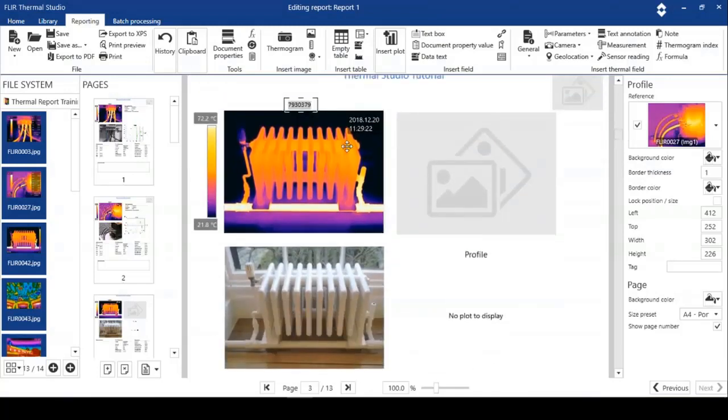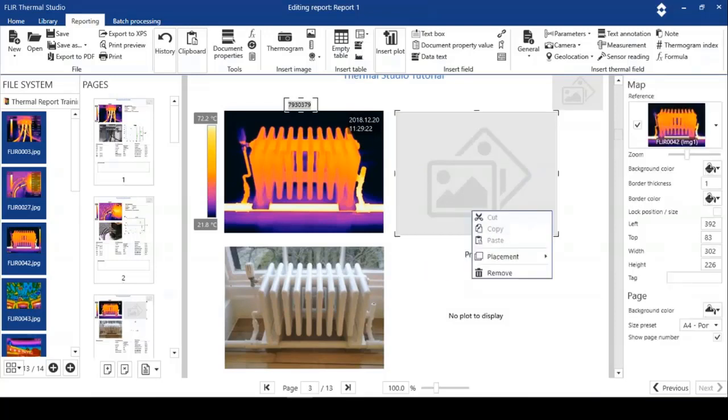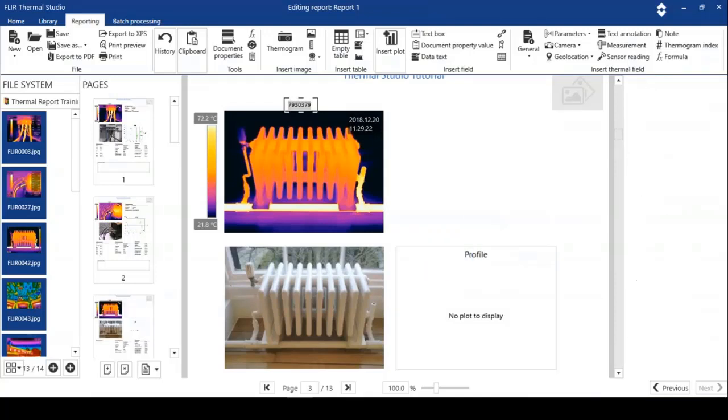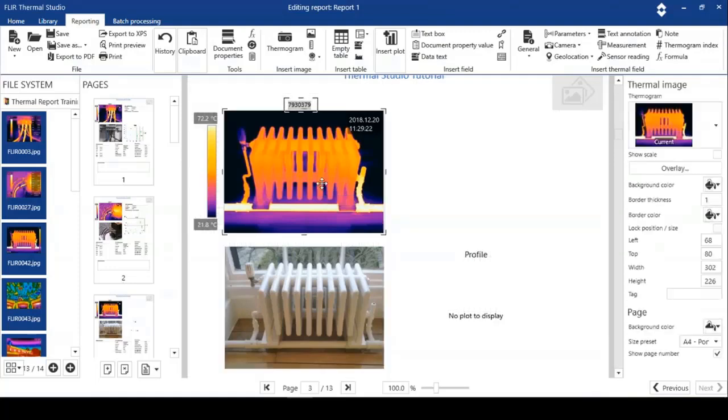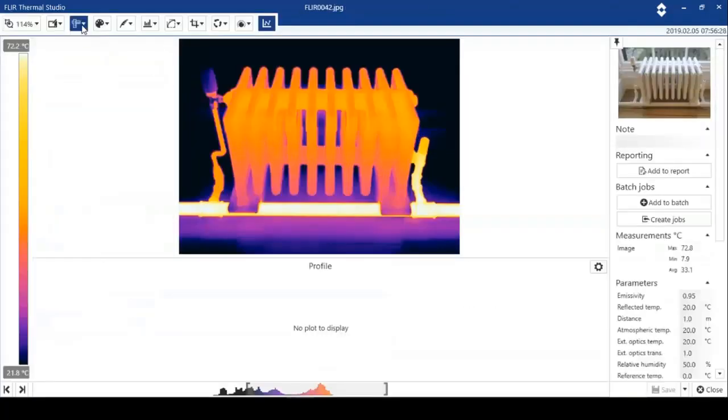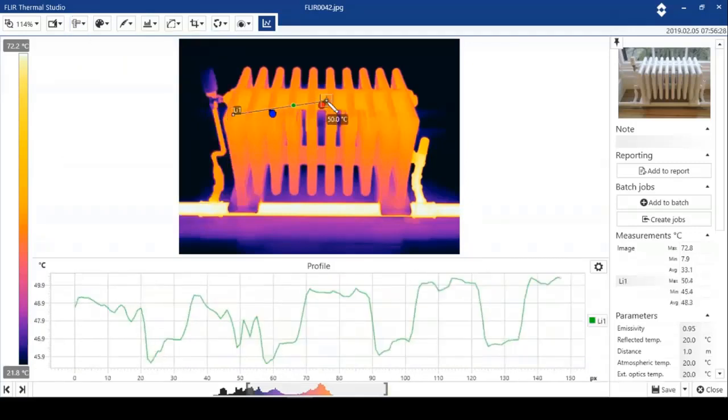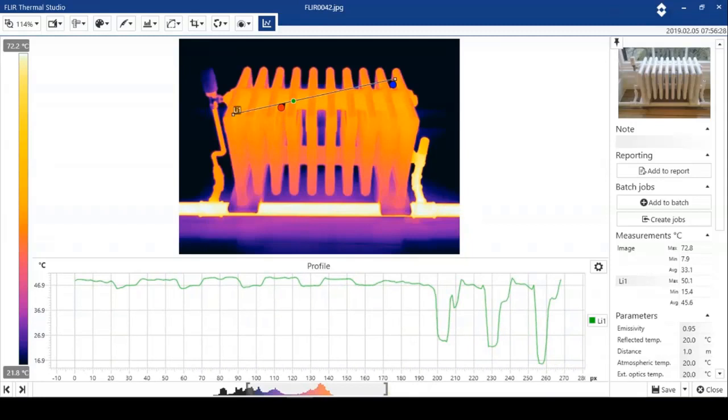You can see this image here. We've got no plot to display, and we've got no geolocation. So I'm going to remove that. But just to show you the functionality, I'm going to open the image, and I'm going to put a line right across the bars of that radiator.